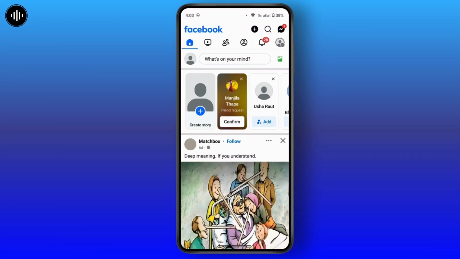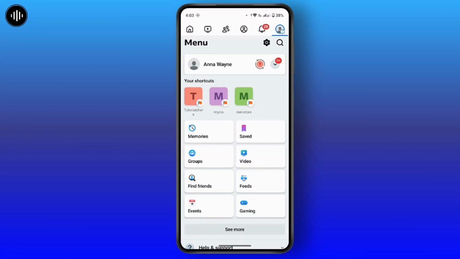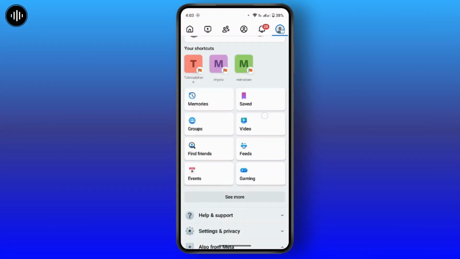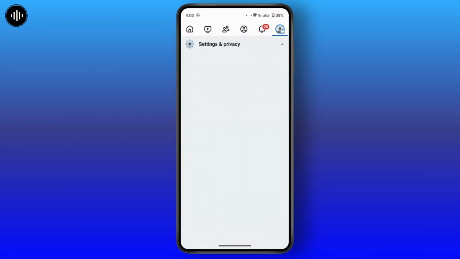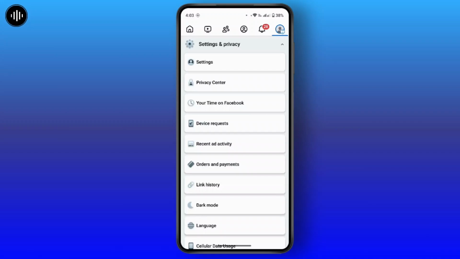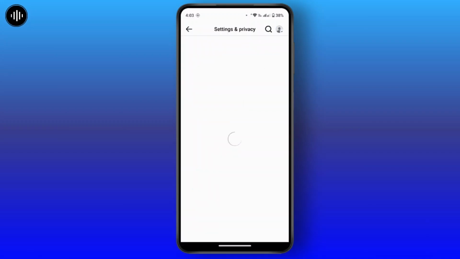There you will find your profile icon with a three-line icon just below the chat icon. That's going to take you to your menu page. Scroll down a bit and then tap on Settings and privacy, and then again tap on Settings.